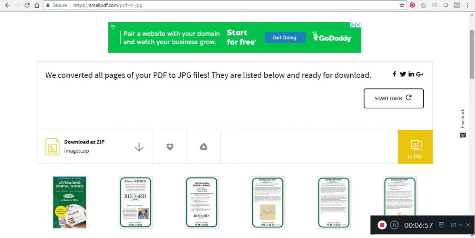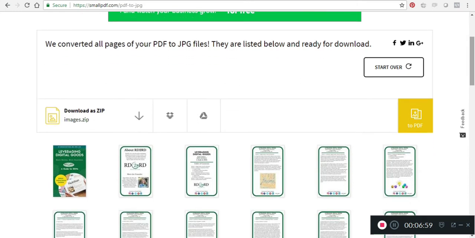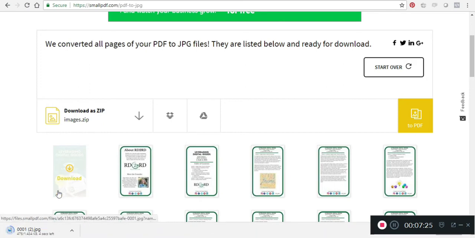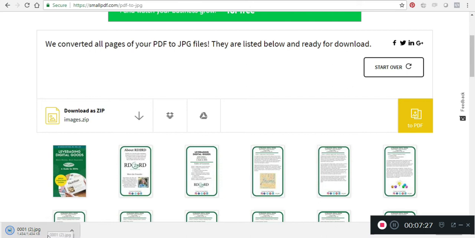So once it finishes, again, you can download as a zip, or you can download individual page images. In this case, I'm going to go ahead and just choose the page that I need, or you can download as many as you're going to want for your purposes. If you want to create multiple images stacked on top of one another, you can absolutely do that. So you can see it downloaded here into the tray.